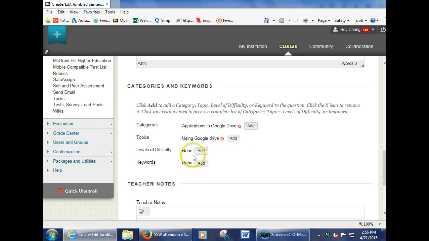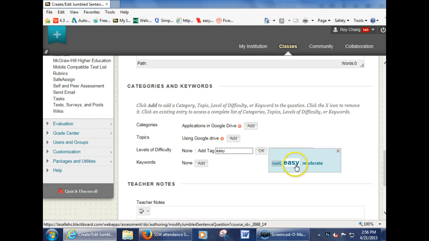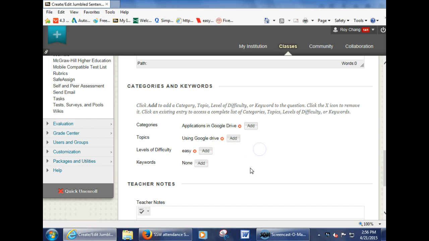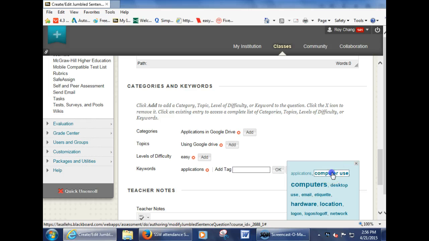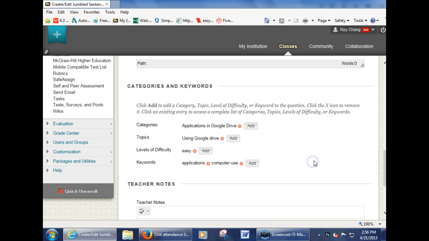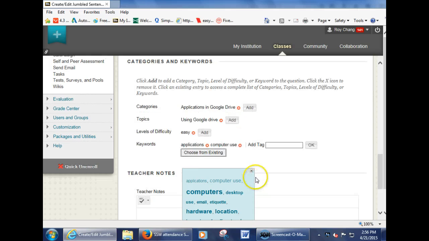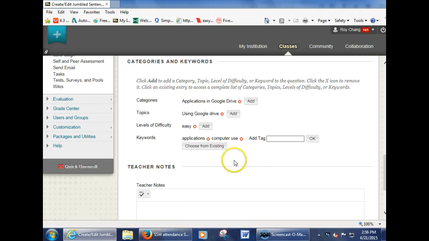Now that becomes part of my list. Levels of difficulty, easy. There's also a list here: easy, moderate, difficult. Easy is not actually valid. It was just a typo on my part. Keywords, this is really helpful for your searches. So I chose application, computer use, and I'm looking for Google Drive here. And I'm not seeing it. So I can simply type it in. And then click OK.